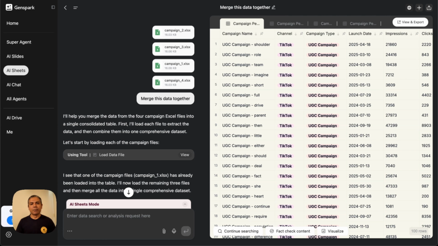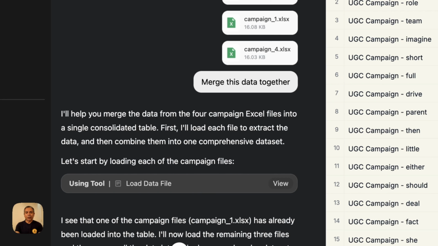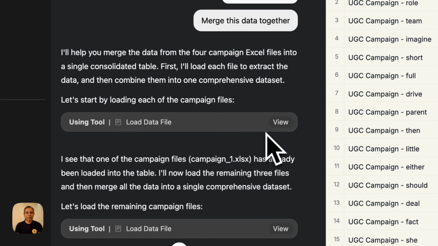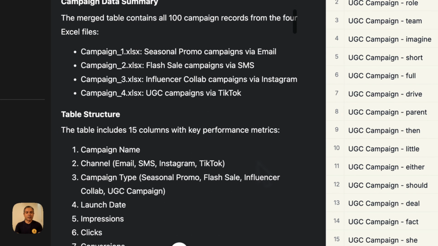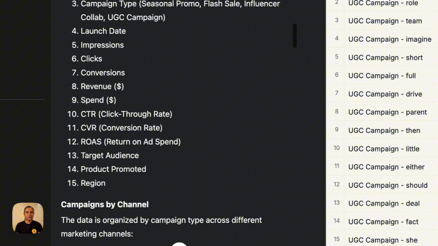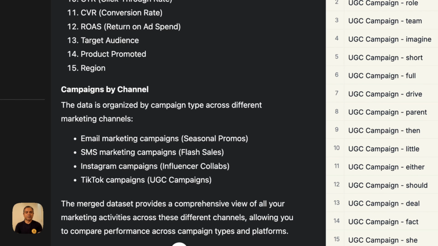By the way, I'm going to give you access to all of this data so you can play around. Link is in the description. So all I did was upload the four files and ask it to merge this data together. When I asked, it first loaded each file individually, and then it started to understand the table structure. It started to see that this is e-commerce marketing campaign data for email, SMS, Instagram, and TikTok.